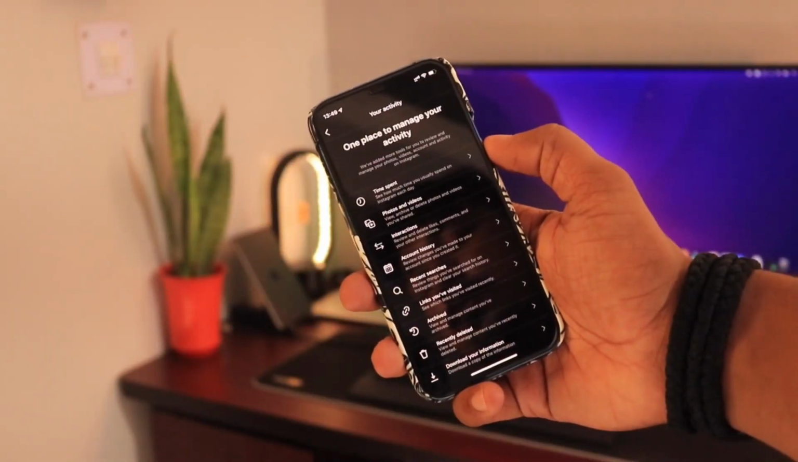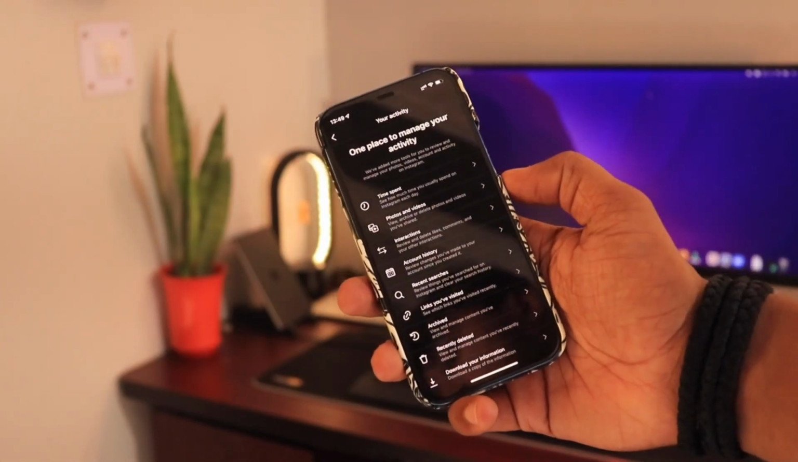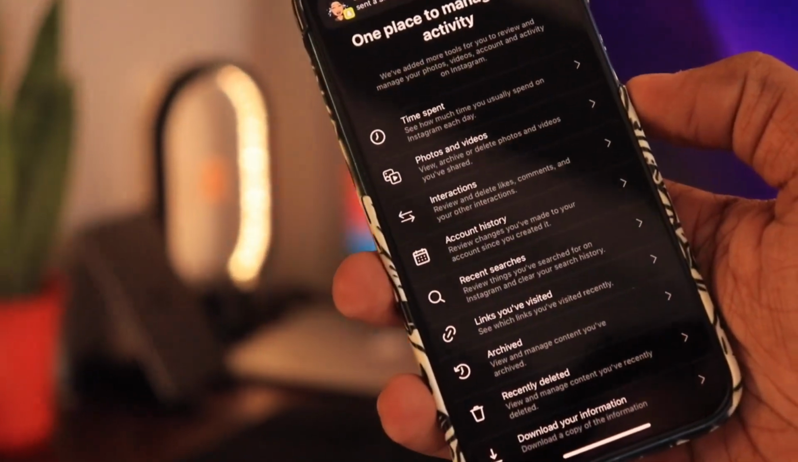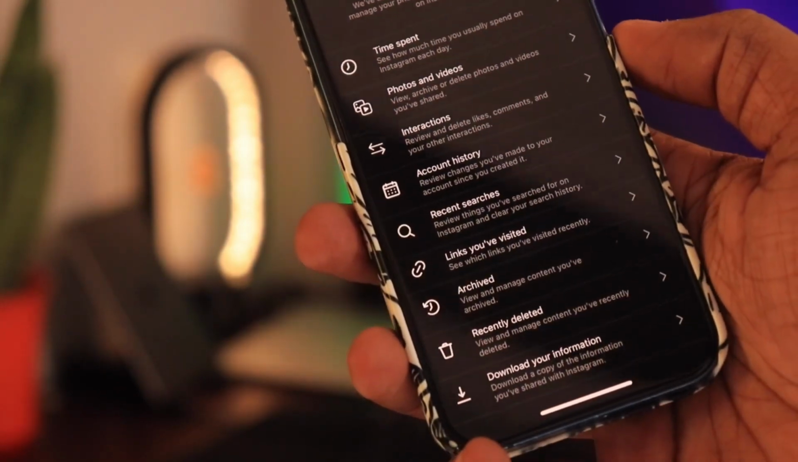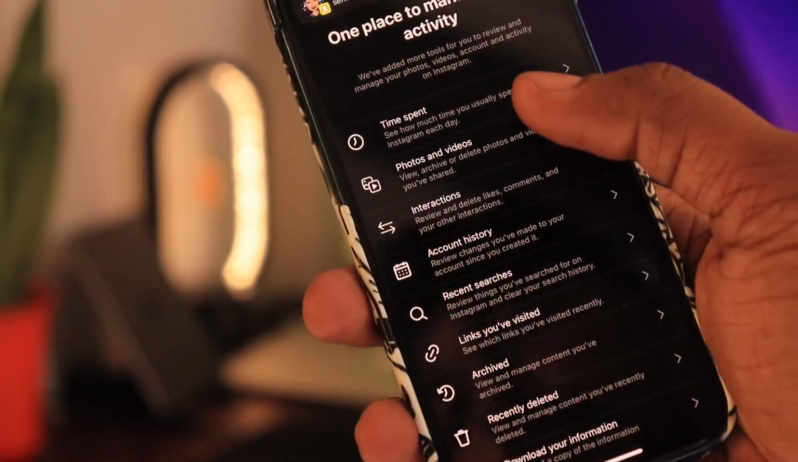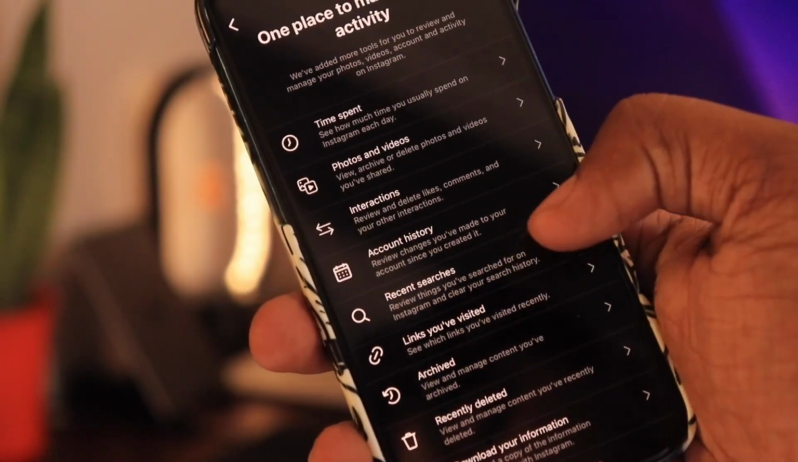Coming to the last trick, it's about spying your own Instagram activities. For this, go to your activity section, and here you can see a lot of analytics of your own account, from interactions to recently deleted to all the accounts you have searched for, almost everything.